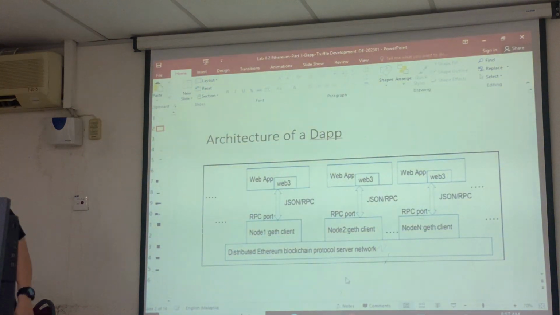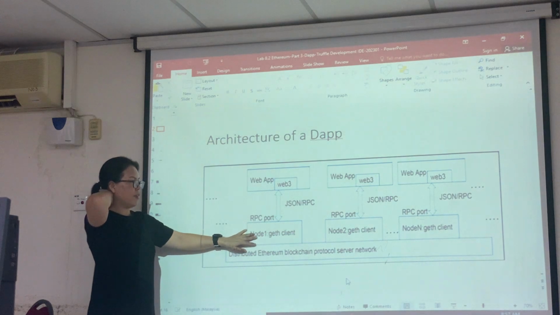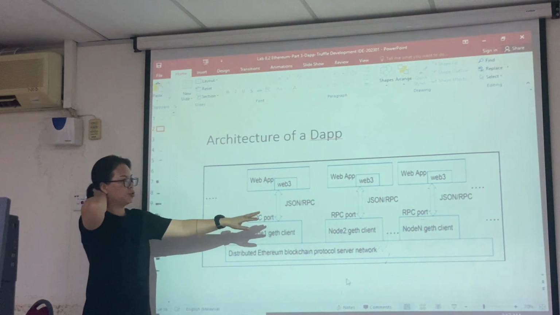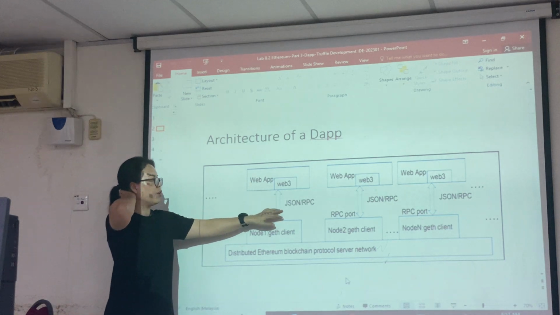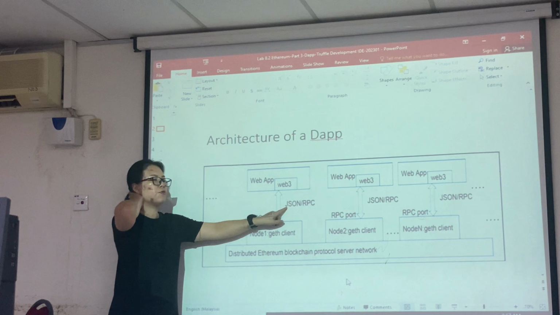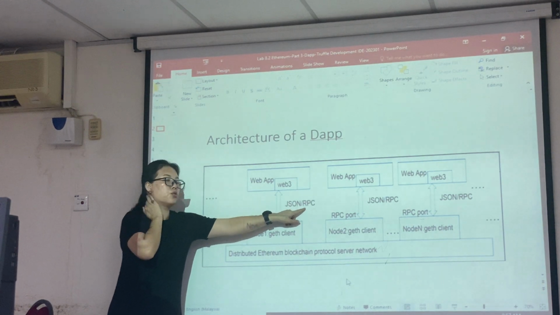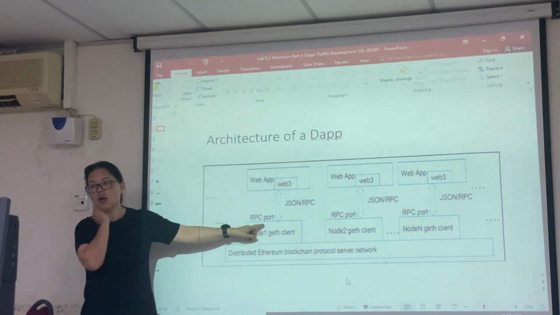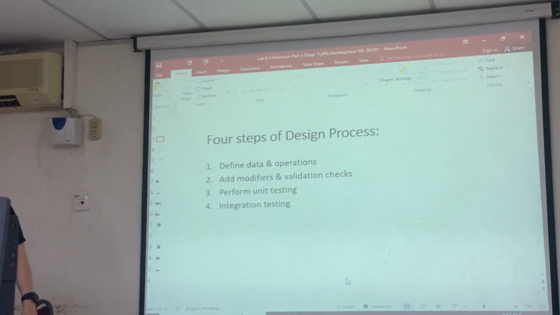So this particular diagram is telling you that you have a node. Okay, so you have node 1, node 2, and node 3, and so on. So you need to connect with your JSON file and also your RPC. JSON file is your API, and also your RPC to talk to your program. Okay, your program and your backend.